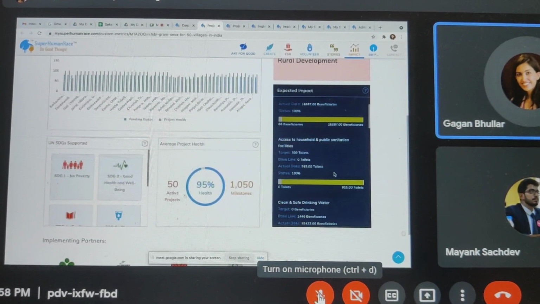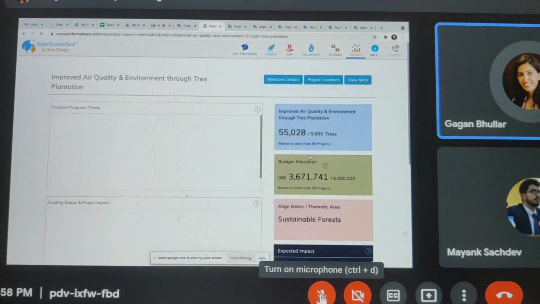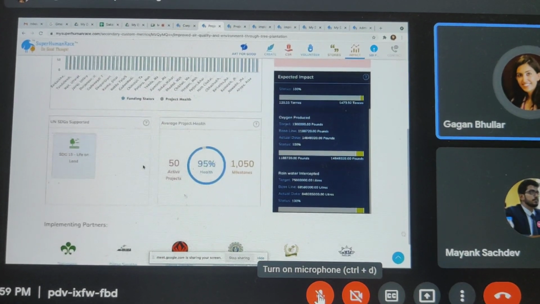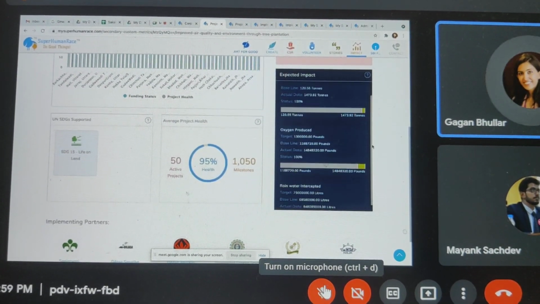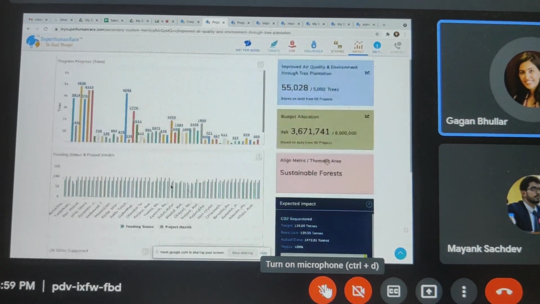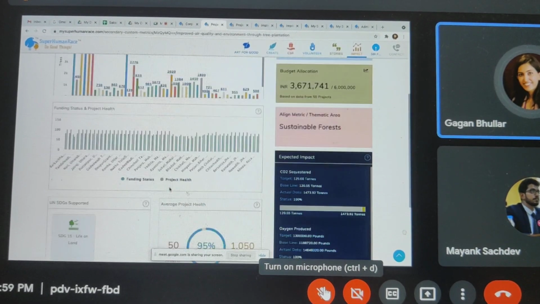But if I look at a different thematic area, say improved air quality and environment through tree plantation, here obviously I'm going to be seeing SDG 15, which is life on land, and so on, right? But the average project health, because it's still the same 50 projects, is going to be the same, and the active number of milestones is going to be the same also.